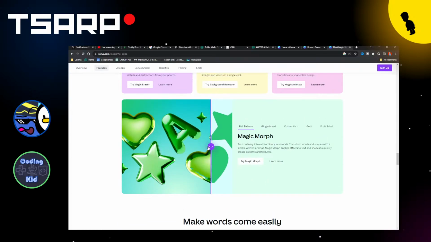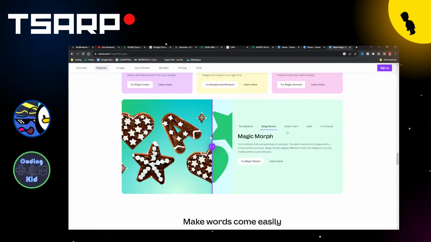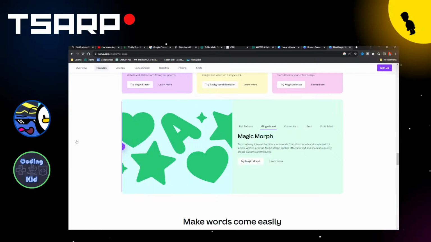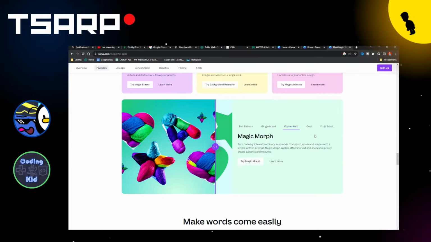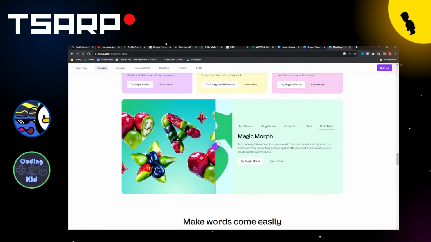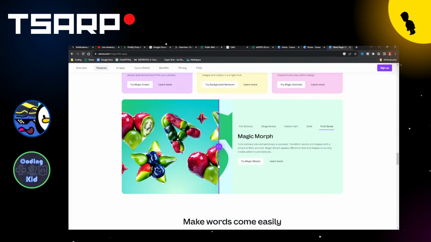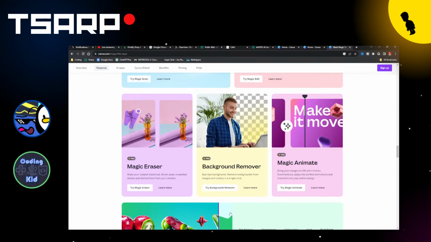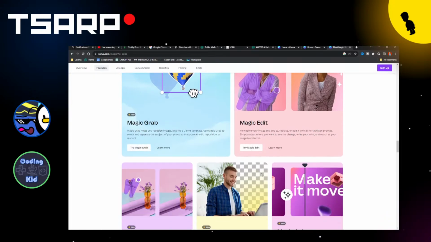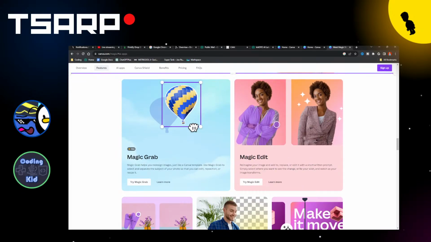Then there's Magic Morph, as you can see here, where you can transform one image into another. So here you show how you can take this basic text and turn it into gingerbread, or cotton yarn, gold, fruit salad. So if you had this very basic looking image and you wanted to add some texture to it, you can use Magic Morph and it will turn into a whole other thing. Of course, the background remover, they've had that for a long time. Magic Eraser, Magic Animate, which is very cool, AI animation there. And a lot of different things like Magic Grab, so you can grab things right out of images. So that's pretty cool.